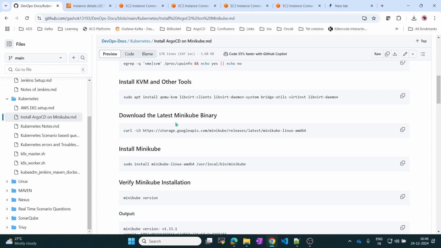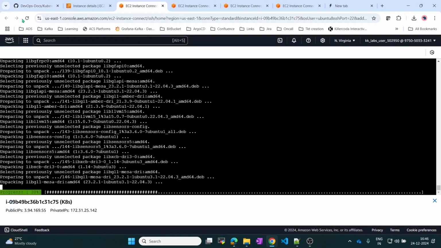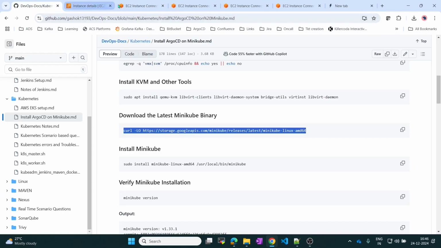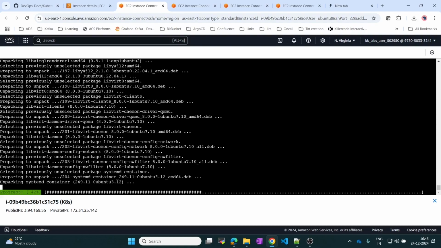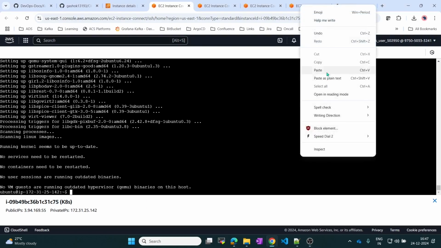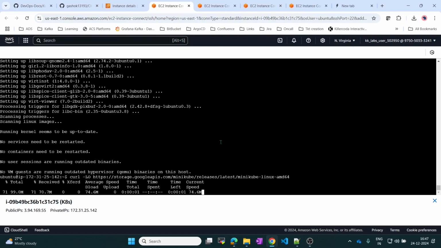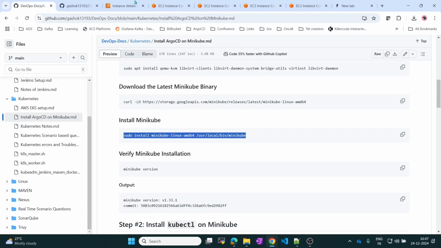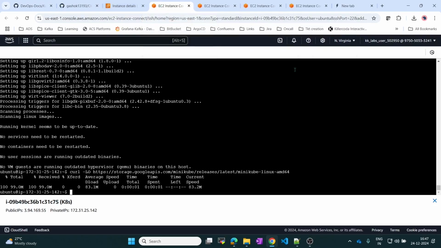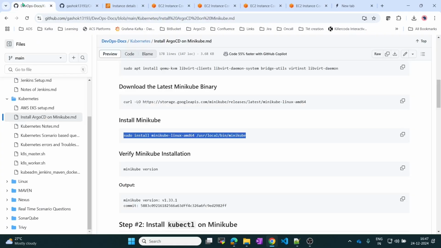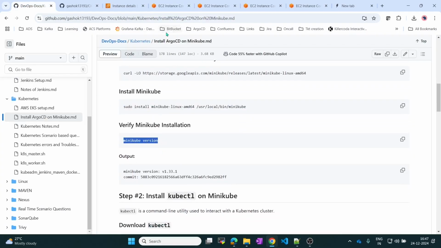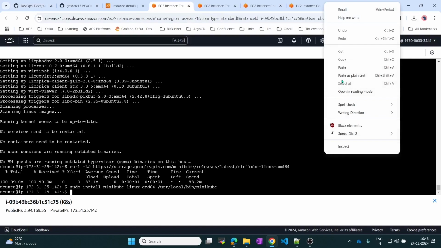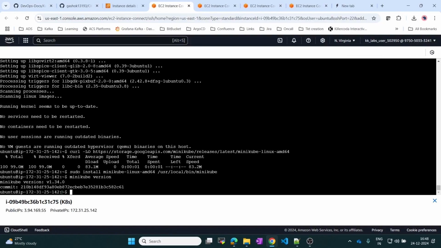So once that is done, we can download the minikube binary. Okay. So just I will use this curl command to download the minikube binary. We can just paste it and we can go ahead. Okay, it is done. Now let's download the binary minikube. Okay, it is downloaded. Now let's go ahead and install minikube. Okay, just paste it. Okay, minikube is ready. Let's check this one. Paste. So minikube is installed.